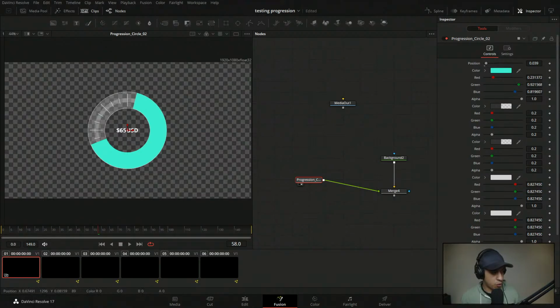Hopefully you're starting to feel more comfortable in DaVinci Resolve, and the stuff that you wanted to make, you're now able to. It's good to hear though.